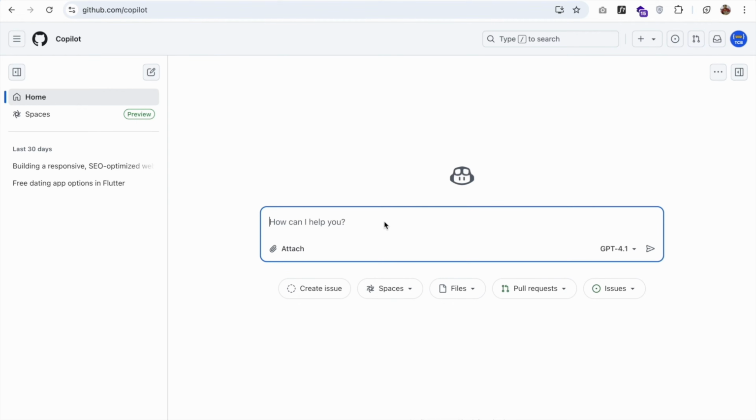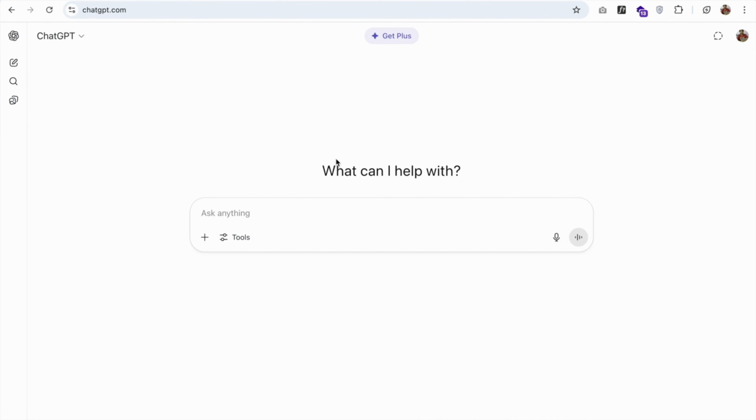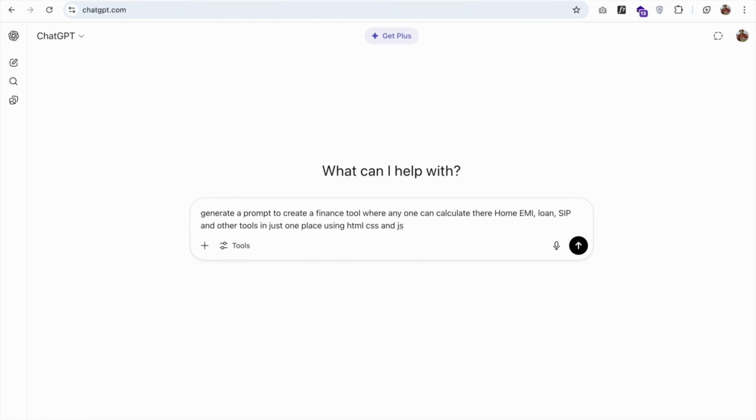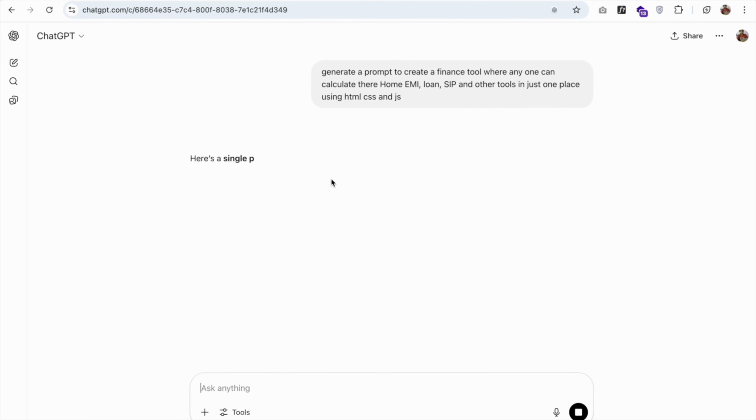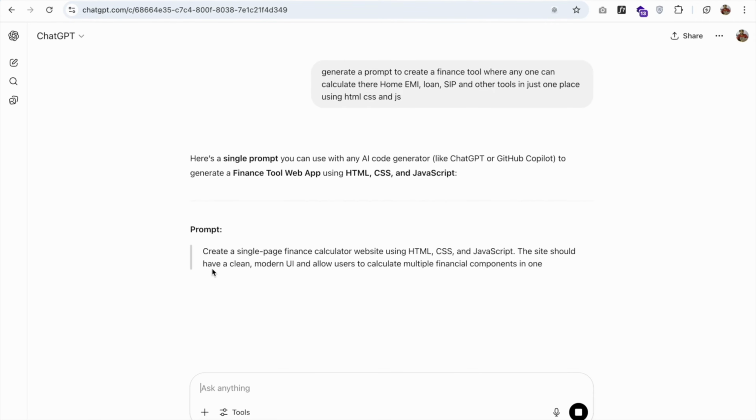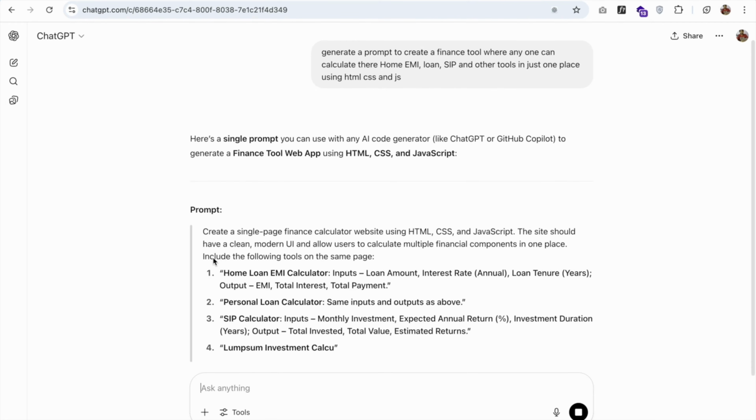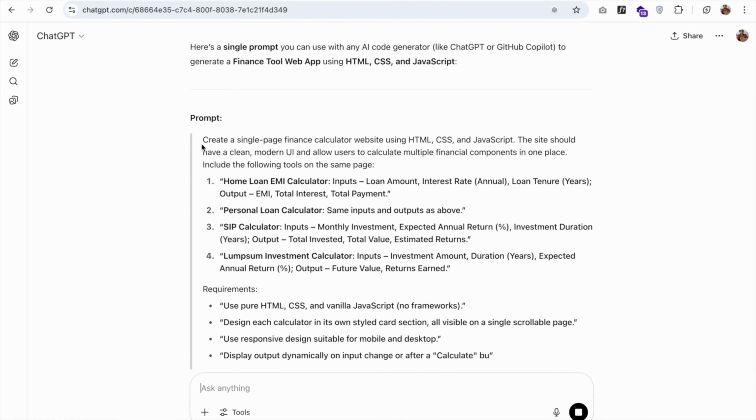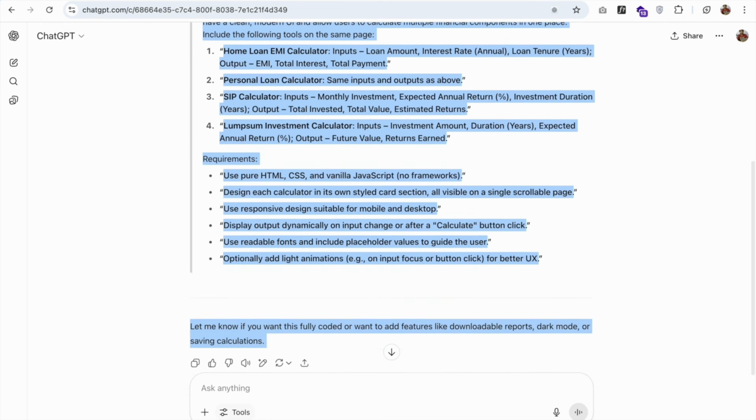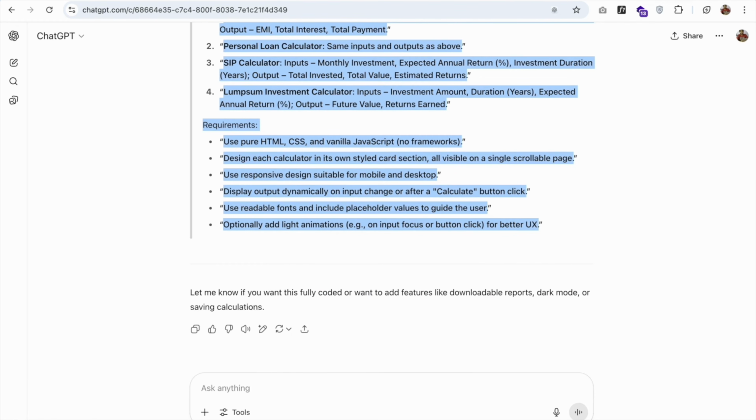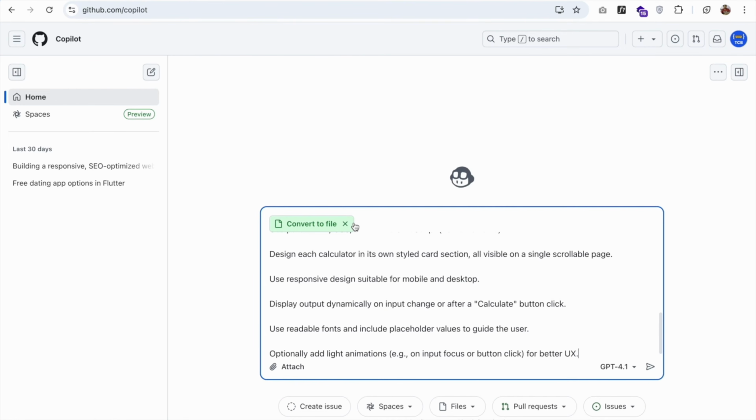So now we need a prompt to create that finance tool. So I'm going to use ChatGPT to generate a prompt. Here, just write a simple thing: generate a prompt to create a finance tool. So let's see. You can see the single prompt. I'm going to just copy that whole prompt, and then go here and paste it.